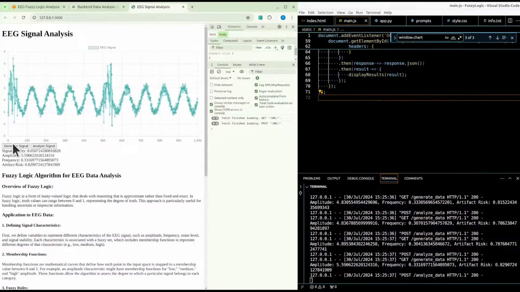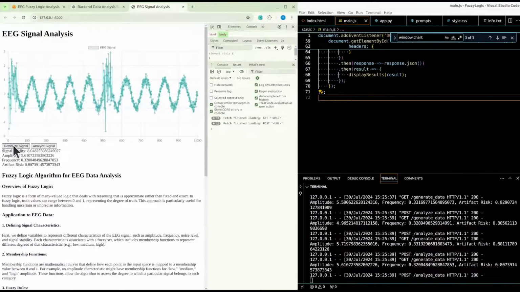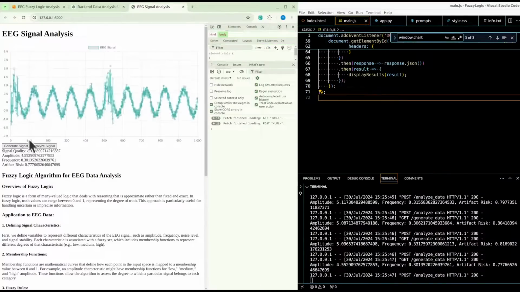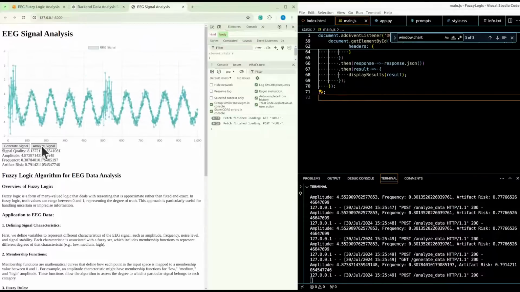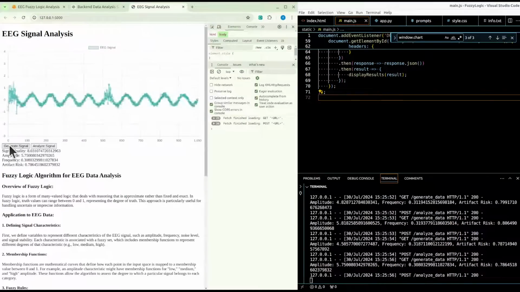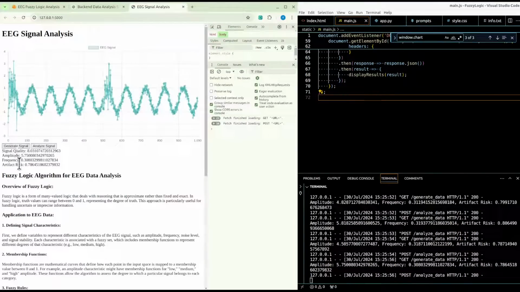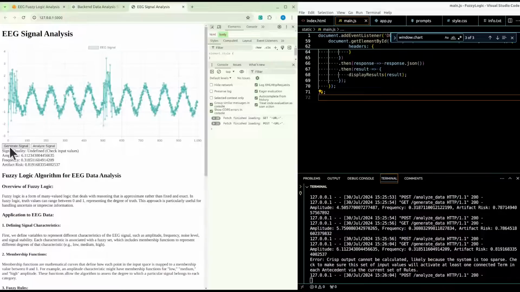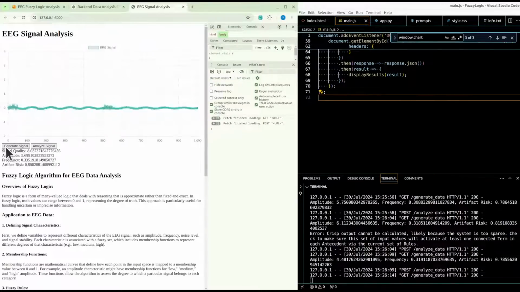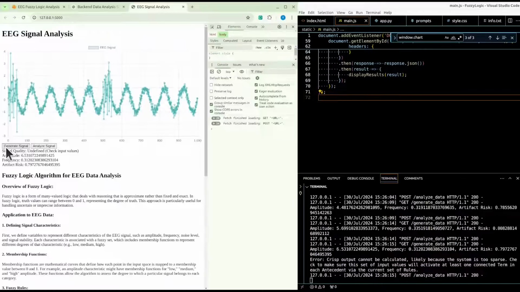So every time it will give you a slightly different signal, which is great. It will analyze the signal. So we don't actually need the analyze signal button, do we? Give us a signal quality metric. It will look at the amplitude. Right, I'm still getting this undefined stuff.